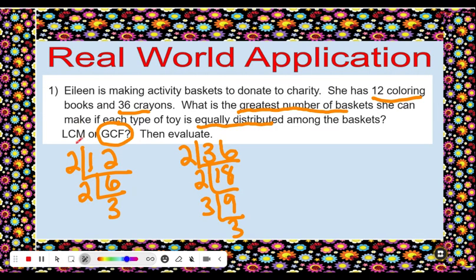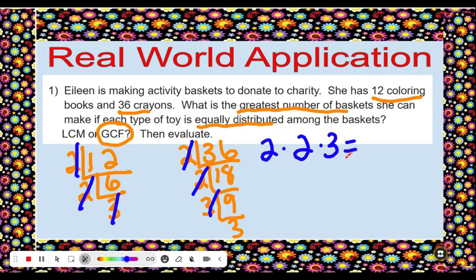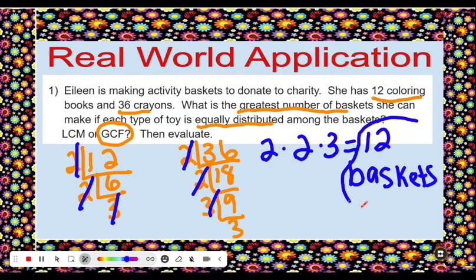So now we're going to greatest common factor, just match, match, write it down once. Match, match, write it down once. Match, match, write it down once. Nothing else matches. So 2 times 2 is 4. 4 times 3 is 12. So Eileen can make 12 baskets with those items. Don't forget, word problems we need to label.